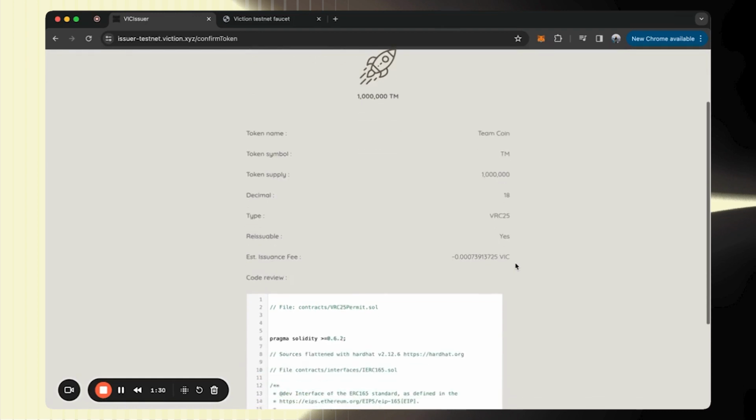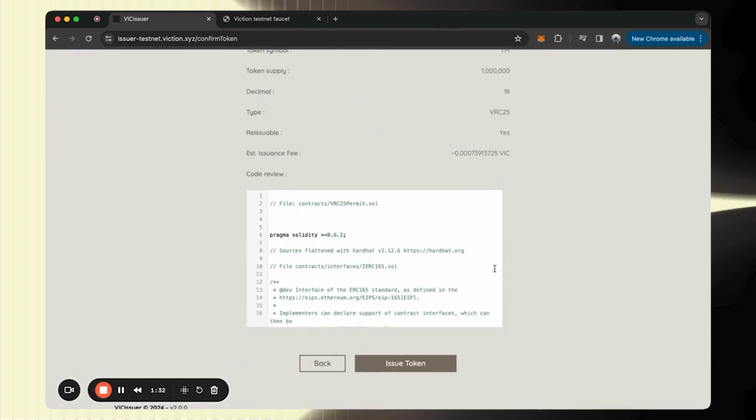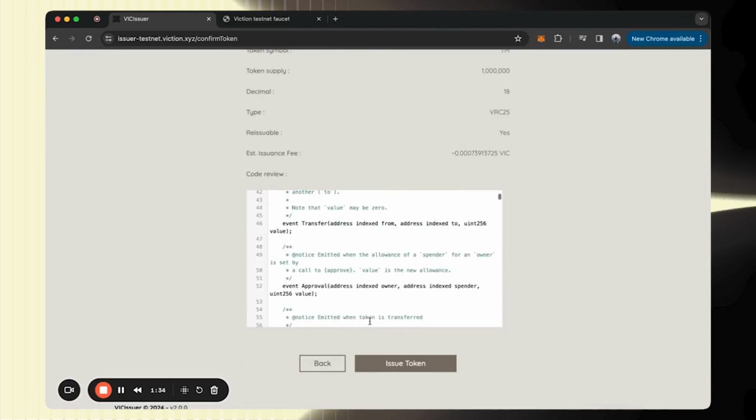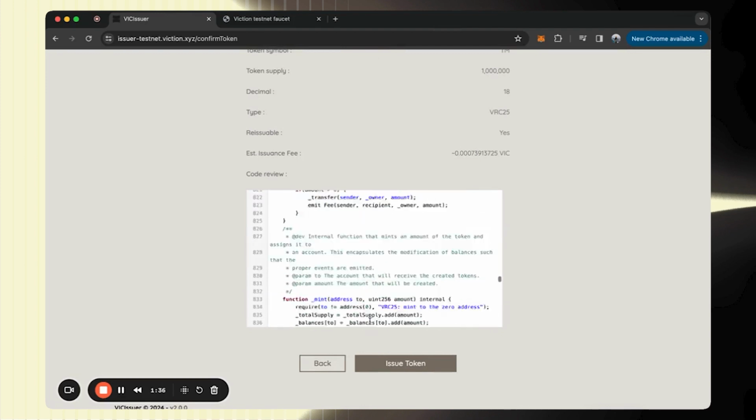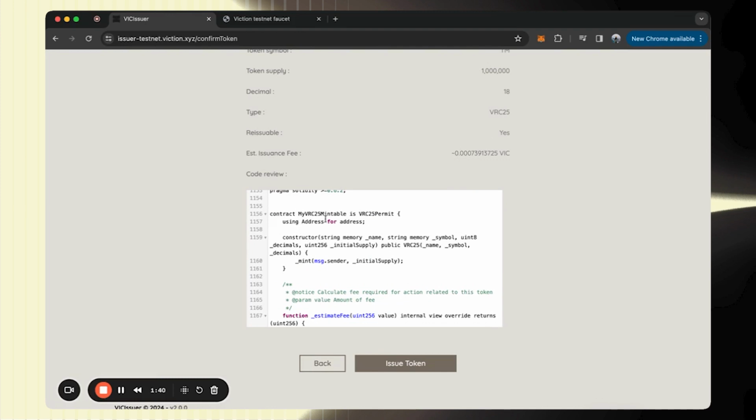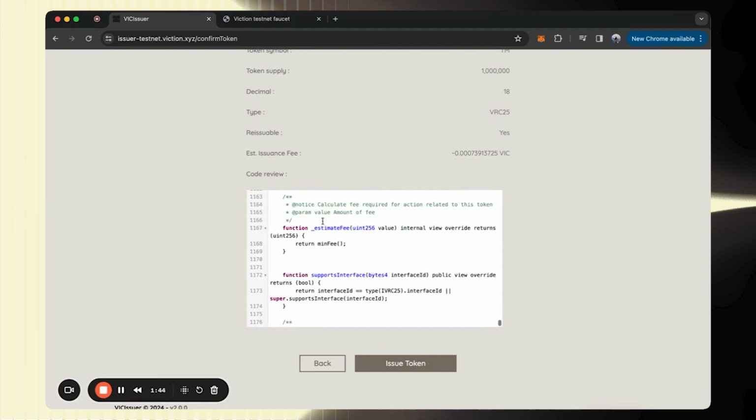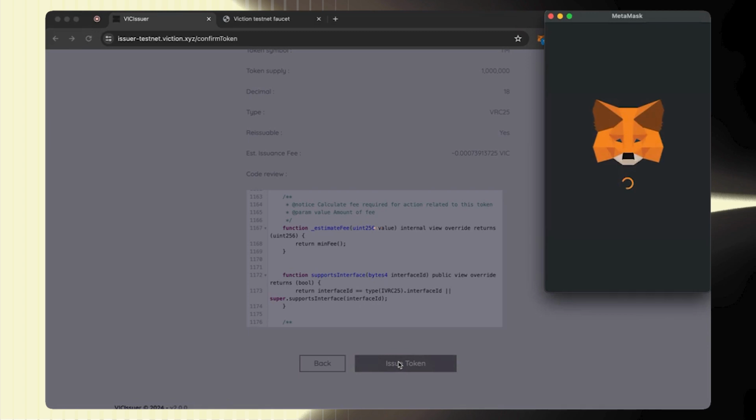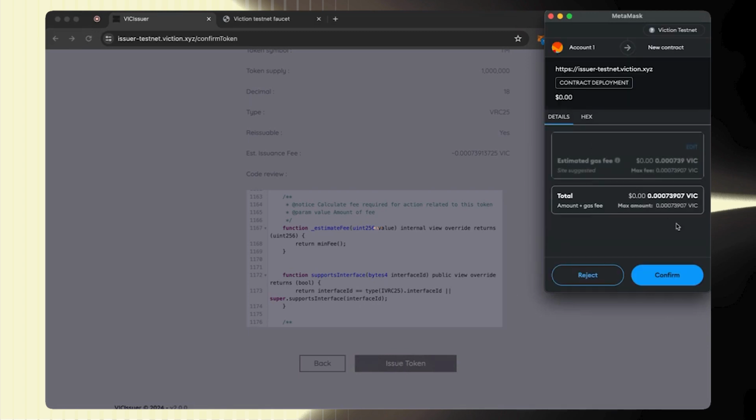Here you can see it's going to generate our code for us. You can copy this and save it for later as well. Then right down the bottom, we're going to have our contract name, my VRC mintable. Here is our contract. Great, and we can see some of the fee functions that we have here. So let's issue that token. I have to pay this gas fee to deploy. Confirm that.